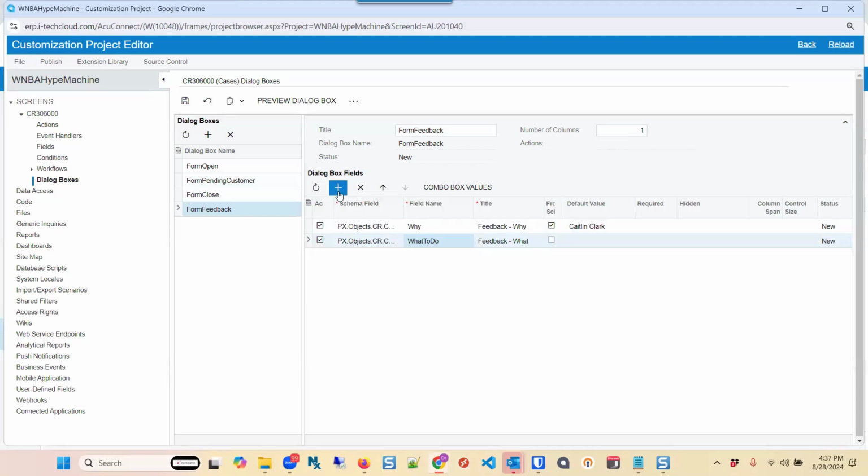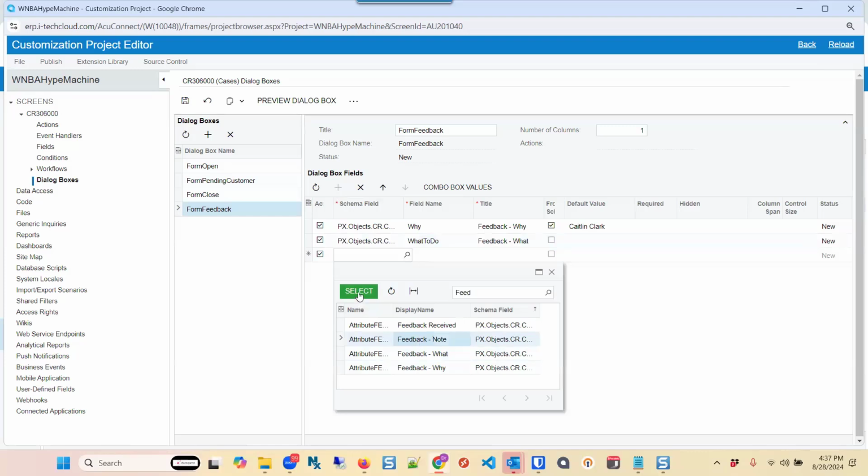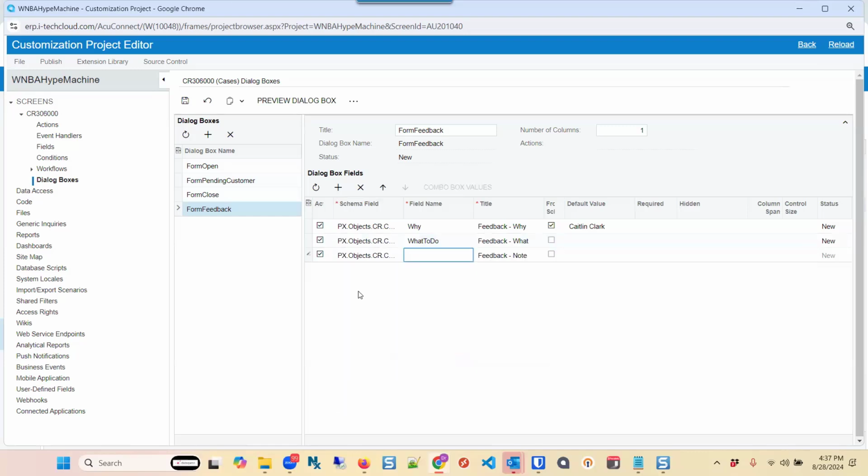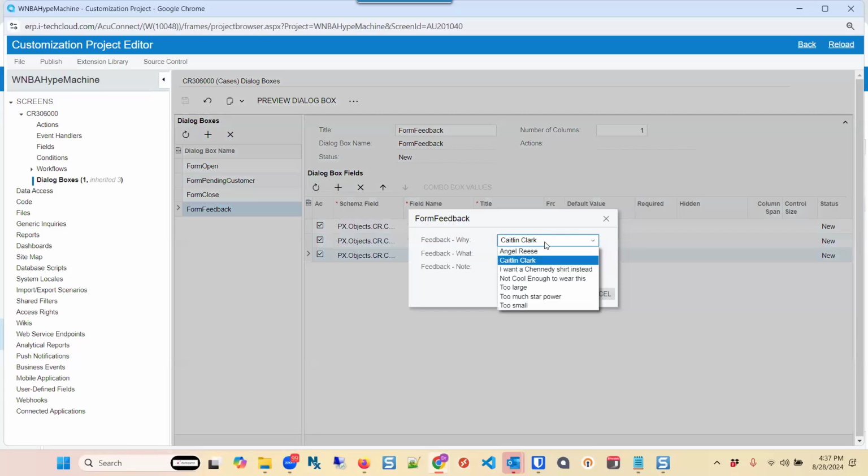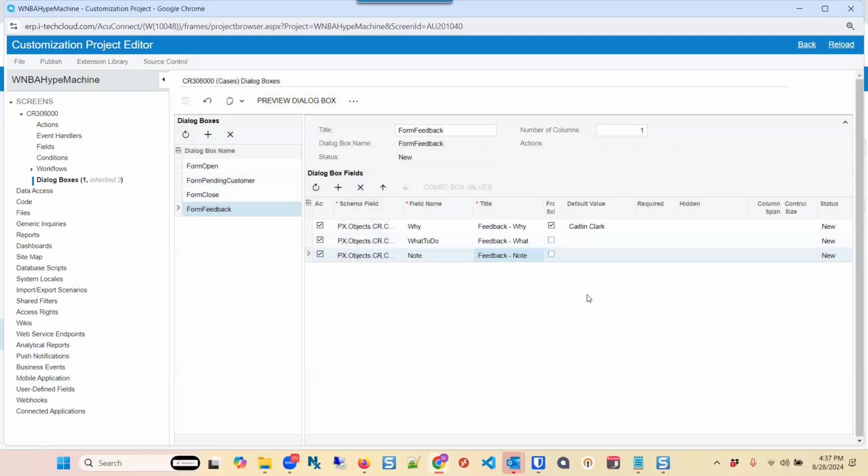And then lastly is notes, feedback note. Yes, feedback note. I apologize. Okay. And save. I hit save, and then you can preview this dialog box. Oh yes, good call. And you can see that those are interactive. You can hit cancel. Cool.